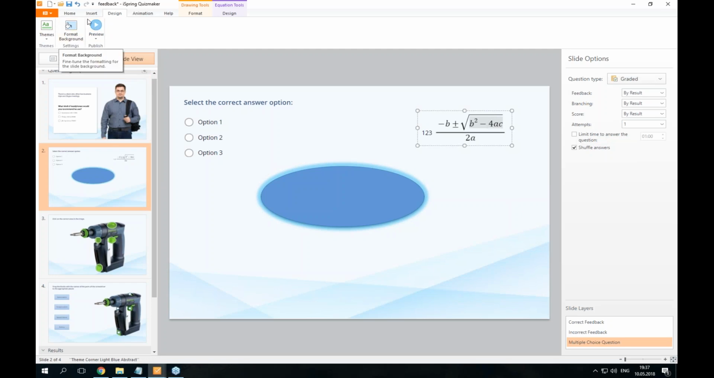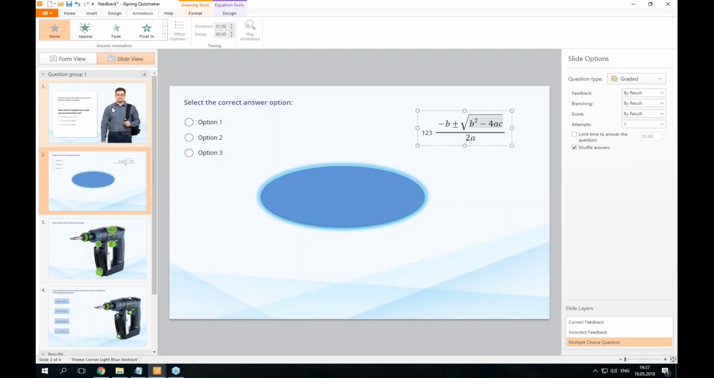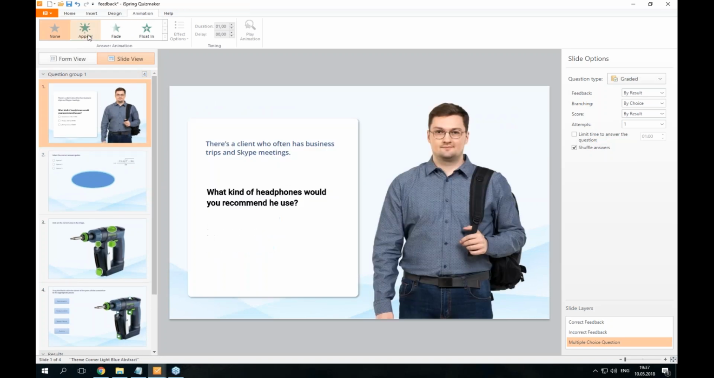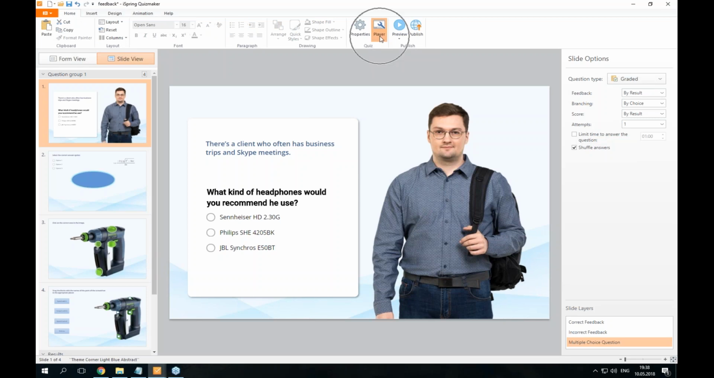On the Animations tab, you can set available animations. For example, I will select this question and choose Appear animation. I can also set effect settings, for example, all at once or by answer, and animation duration or delay. These options allow you to make your quiz more engaging for your learners. Let's see what has changed in our player. To do this, go to the Home tab and select Player.